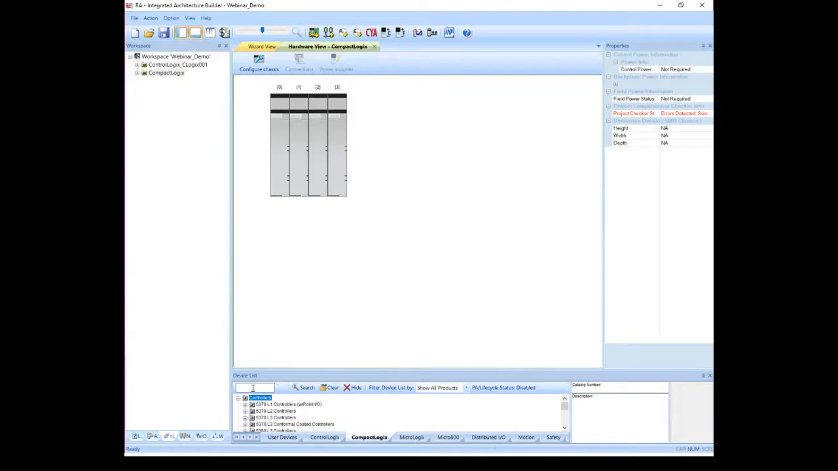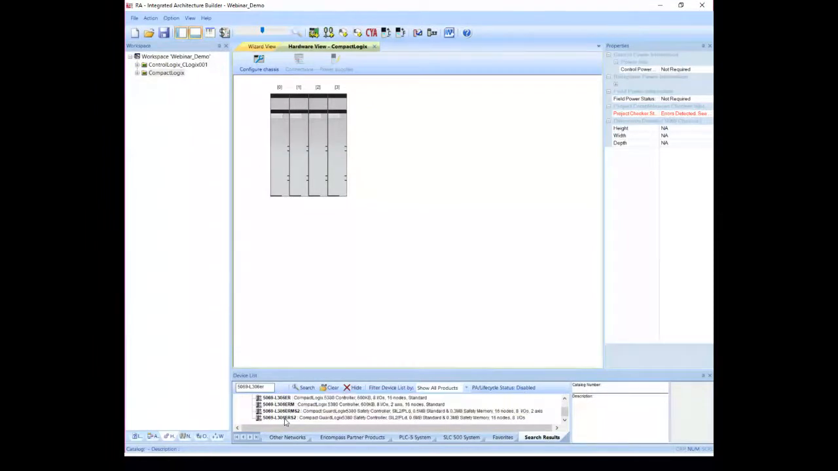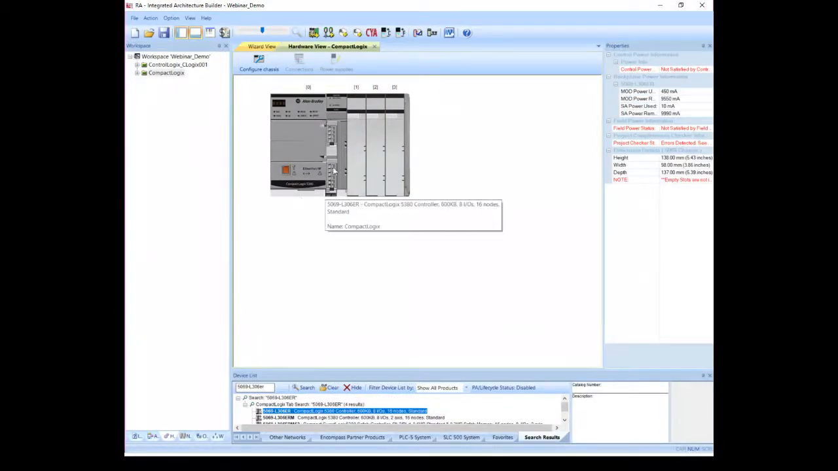If we know off the top of our head what controller or module we want to put in there, we can go to this search box here and type it in. So we'll type in 5069-L306ER and click enter. Let that load and it comes up with all the ones that match. We're just going to use the L306ER. We don't need motion or anything. So we'll drag and drop that into the first slot. Right now it's saying that empty slots are not included. So it throws a little error because it doesn't allow for empty slots. We can change that here, but we'll be adding some modules.